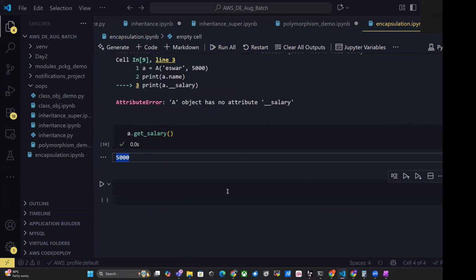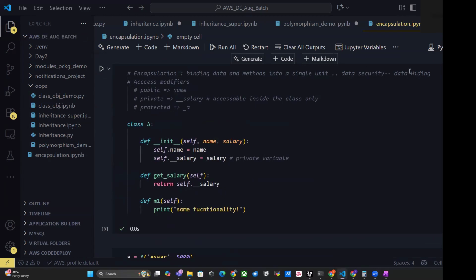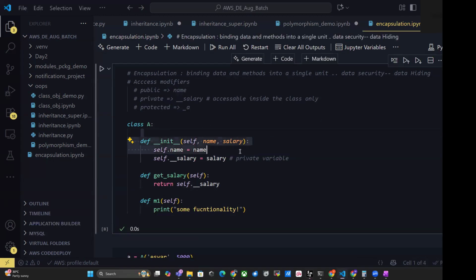So for the outside user, think in this way: we are not giving direct access to this data. We are giving access through methods. These are getter methods, like get salary. It's a simple naming; we are getting some information, so it is called a getter.